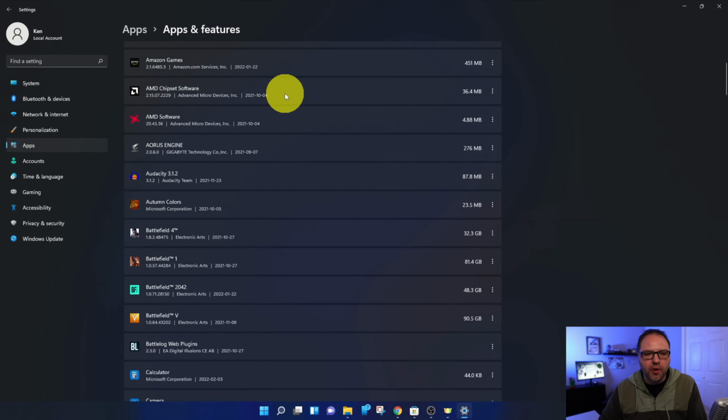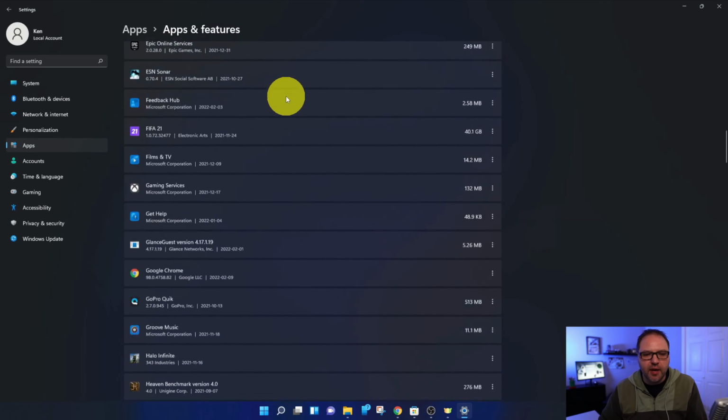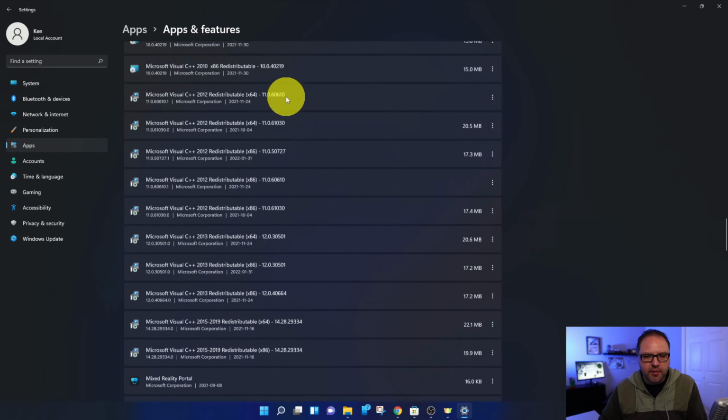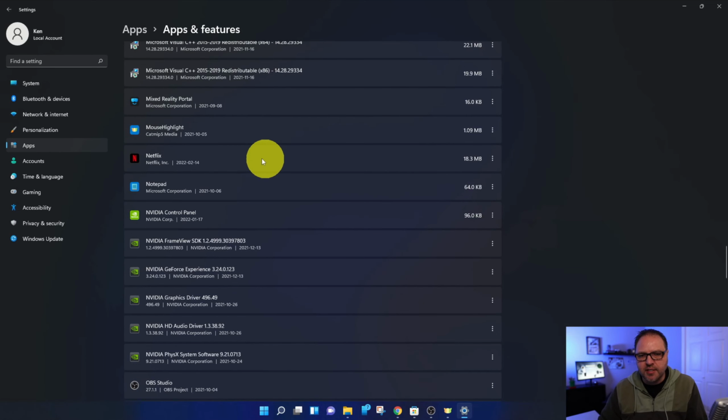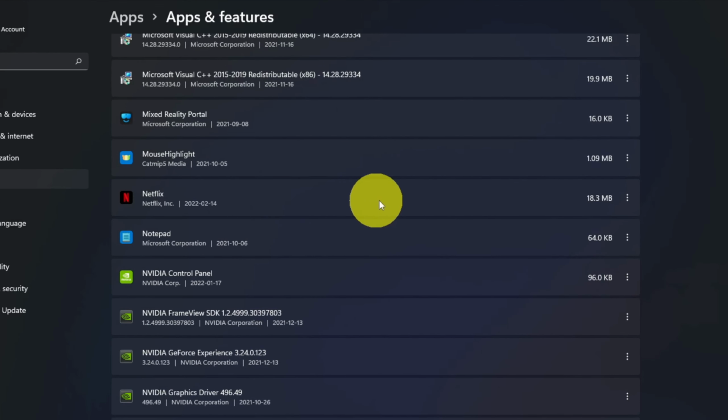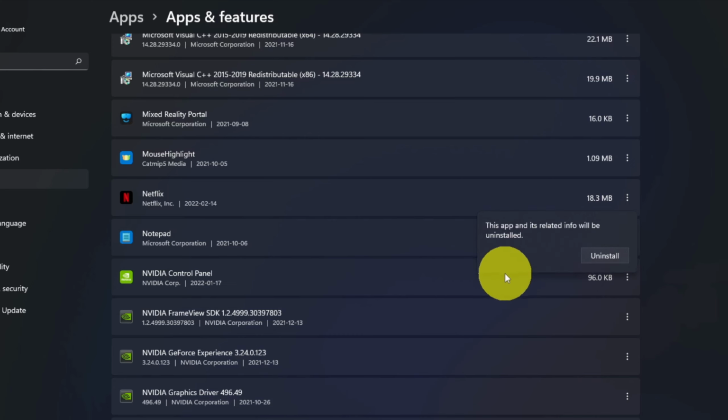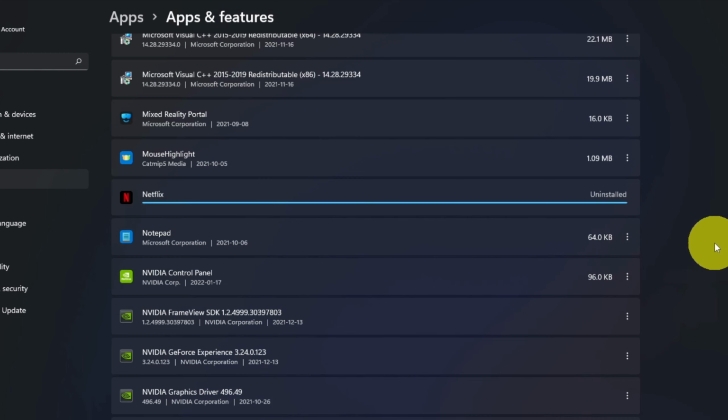Now again, you can scroll through here until you find the app that you're looking to get rid of. So let's find one here. Let's say we want to get rid of, I don't know, the Netflix app here. So we're going to find the Netflix app or whichever app you want to get rid of. Over on the right-hand side on that app, you'll see three little dots. You can go ahead and left click on those dots and it'll give you some more options. In there, you should see an option that says uninstall right there. Go ahead and left click on uninstall if you'd like to get rid of the app. It says this app and its related info will be uninstalled. Go ahead and click on uninstall and it's going to uninstall that app for you.